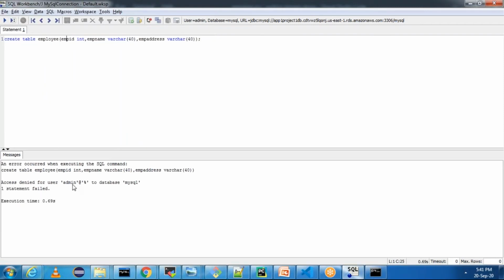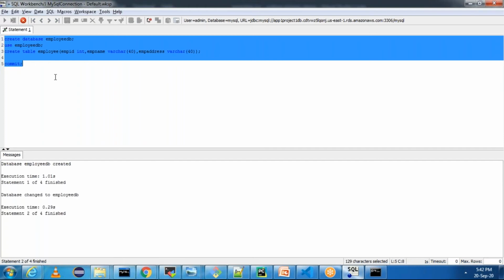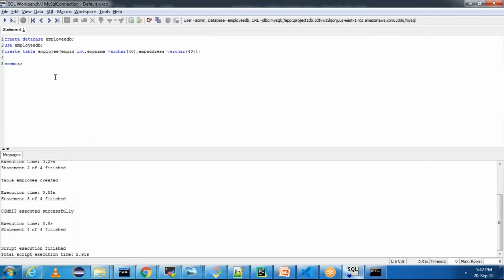Okay, access denied for user admin to database mysql. What we can do is create our own database. Create database employeeDB. We are going to create our own database, and inside the database we are going to select use employeeDB, and create a table. Once all these things are done, we are going to commit the transaction. Perfect. Database created, table also created, and the transaction is successfully committed.